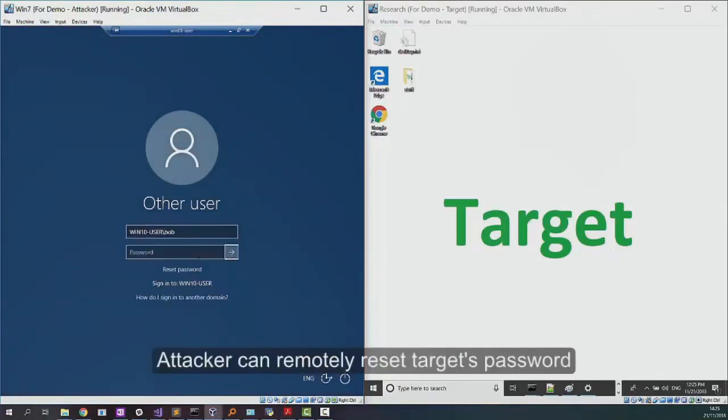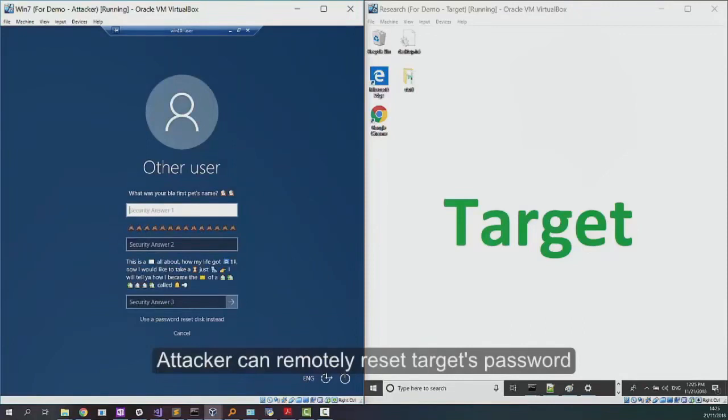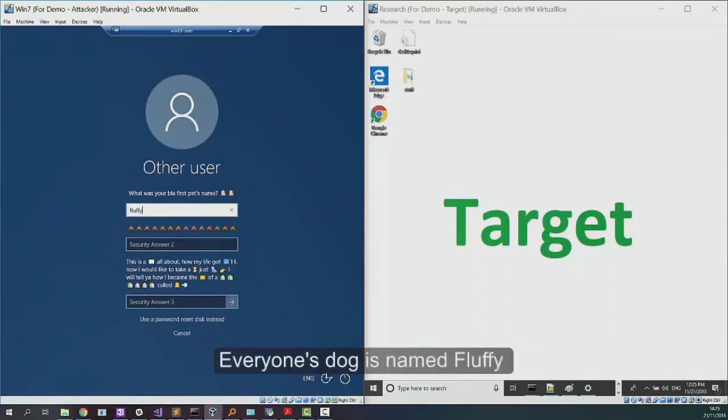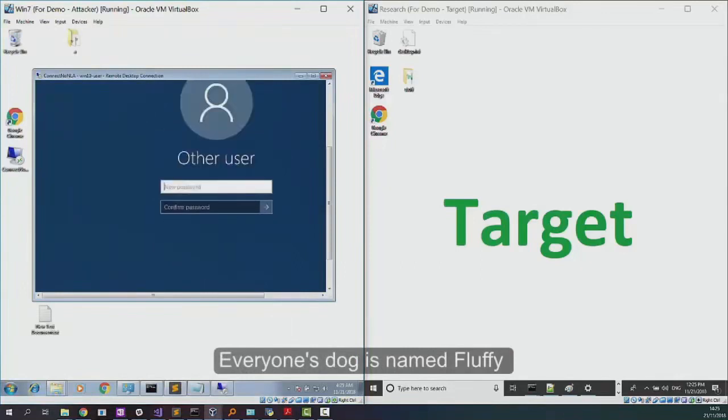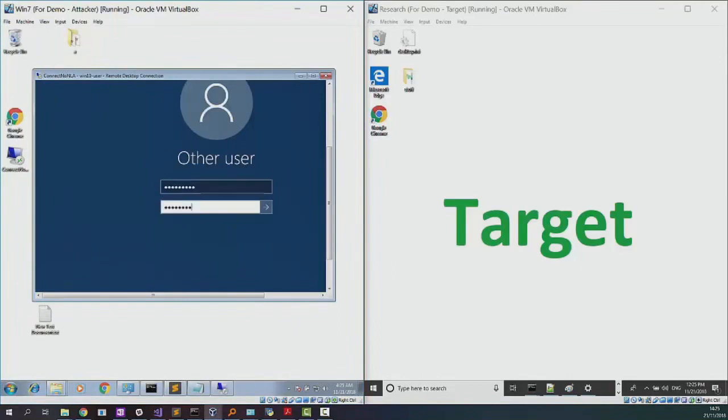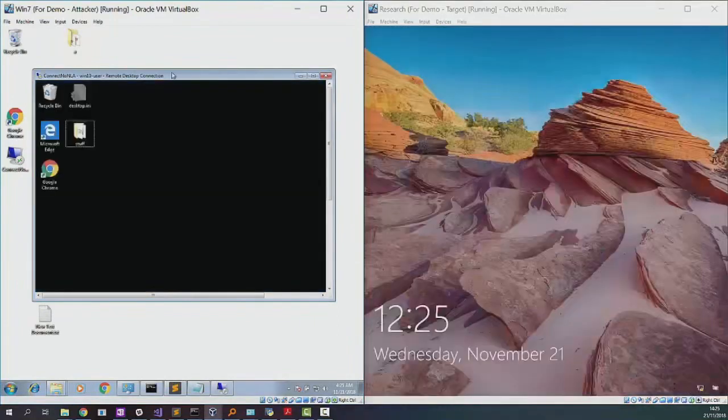Now, let's see, have the questions been changed? Yes, they have. Now, those Unicode squares were emojis. It was Tom's great passion throughout the project to find a way to use emojis in the security questions. Of course, the answers are all fluffy. And that's it. We can reset the password on the remote machine.